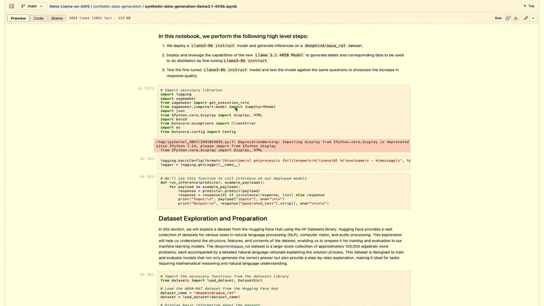What we're going to perform in here is we're going to deploy a Llama 3 8B instruct model. And we're going to use the AQuA-RAT dataset, which is basically a large collection of about 100K algebraic word problems. It's a great data set for training and evaluating models on their performance and being able to reason using natural language through algebraic problems.